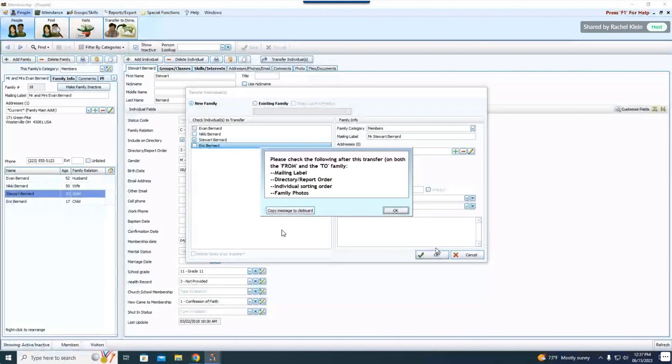Now that's going to give me a little reminder here. This is some tools or some things that you need to check on to make sure it's correct now that you're switching some family members around. So you need to check on both the from family, so this would be the family they were originally in or coming from, and then the family you're moving them to. So make sure the mailing label is correct, make sure the directory report orders are correct, individual sorting order, which is over here on the left, and then also the family photos.